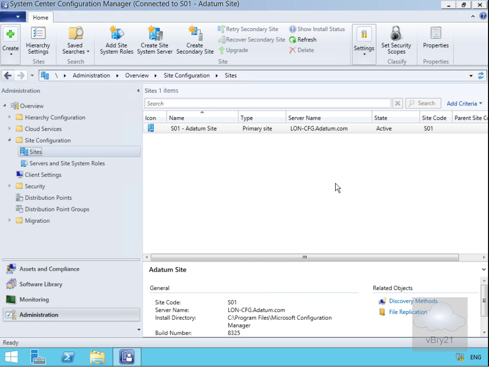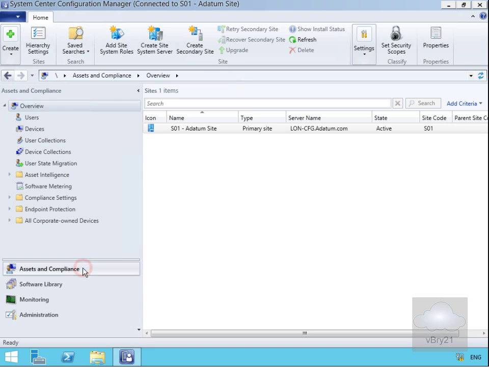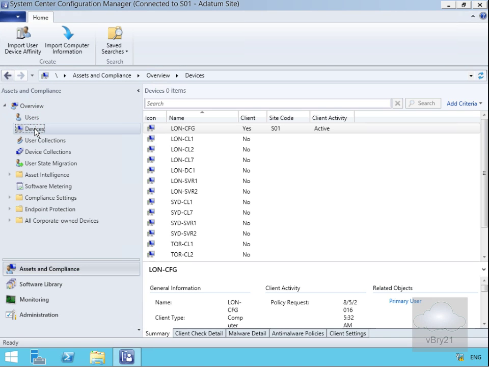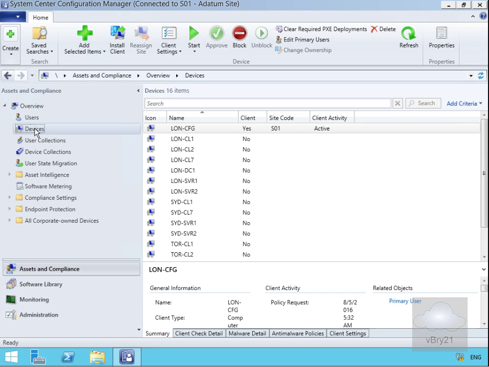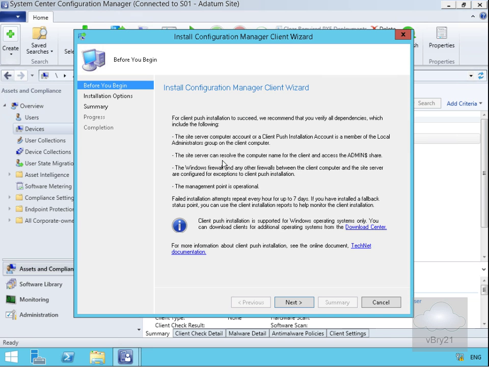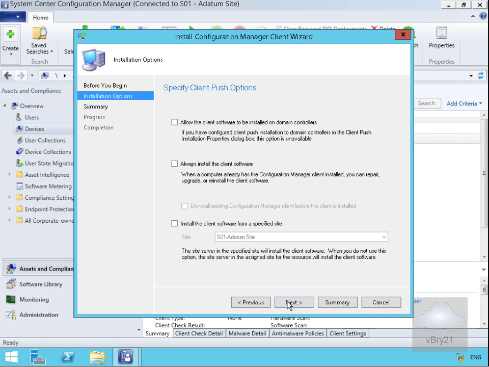So the next thing to do is to actually push the client out. All we're going to do here is go to Assets and Compliance, then go to Devices. Within Devices, we're going to right click on CL1. As you can see, client currently no. And we're going to install the client. That'll bring us into a wizard. So just before we begin, we'll have a quick read through that and select Next.